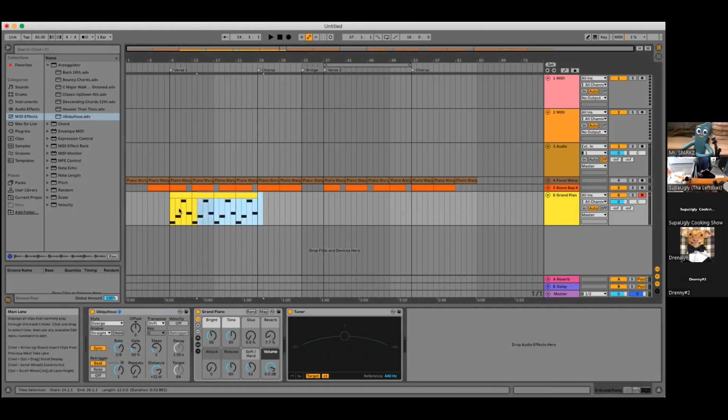So lots of these tools you can use by just using simple notes as well, if you play around with it enough.